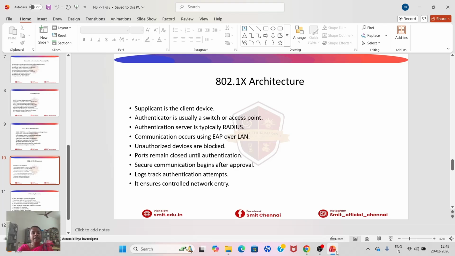Communication occurs using EAP over LAN. Unauthorized devices are blocked. Ports remain closed until authentication. Secure communication begins after approval. Logs track authentication attempts. It ensures controlled network entry.